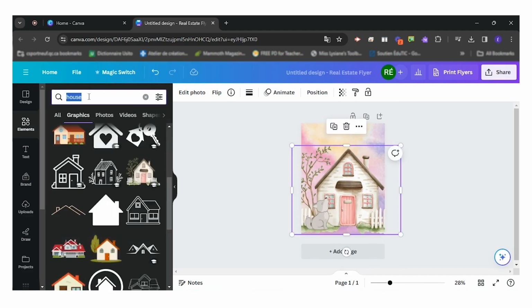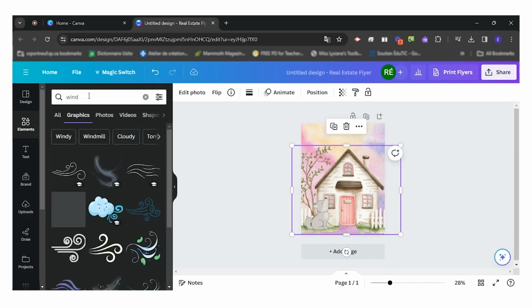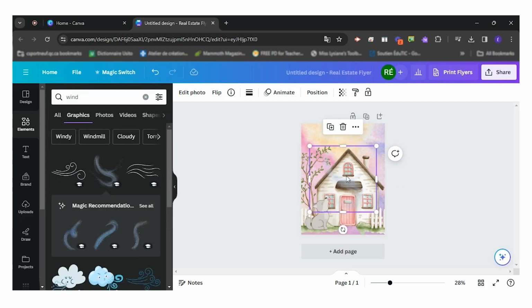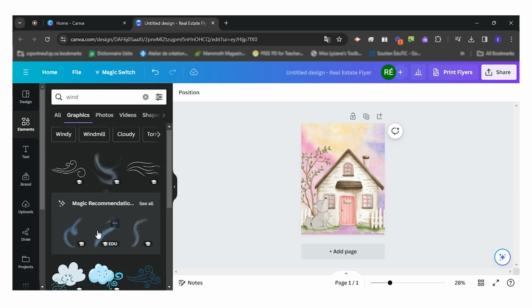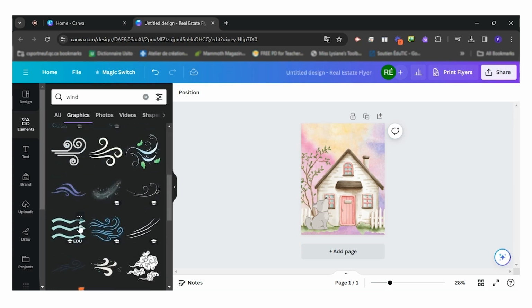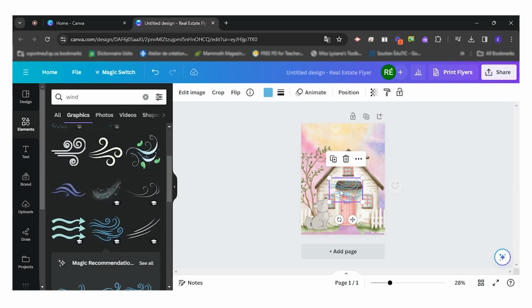Maybe I want to include a bit of wind, so I'll put maybe this one here. I'm not sure. This is a bit difficult to see. This one is better. Here I have a little tool to help me rotate my images.